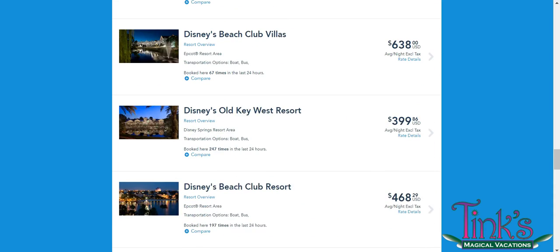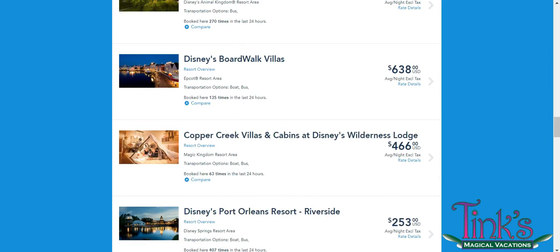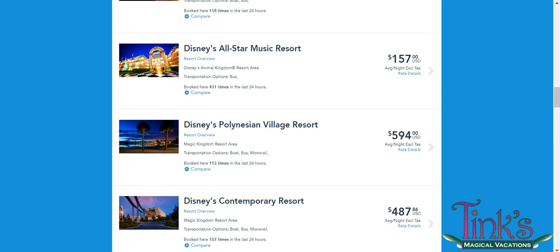One of my favorite resorts is the Polynesian Resort. So let's say we wanted to select the Polynesian Village Resort for our stay. So I will click over on the price there for the Polynesian Village.